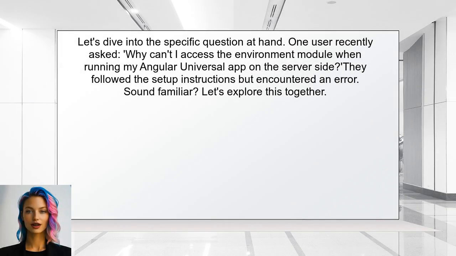Let's dive into the specific question at hand. One user recently asked, "Why can't I access the environment module when running my Angular Universal app on the server side?" They followed the setup instructions, but encountered an error when trying to access environment variables. Sound familiar? Let's explore this together.